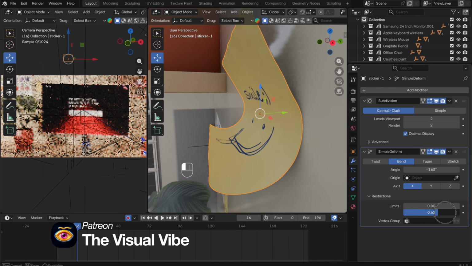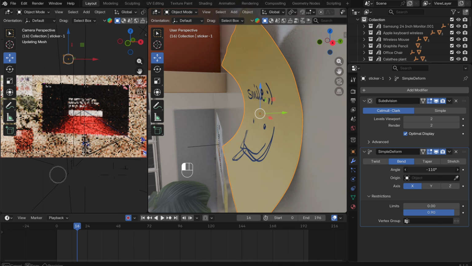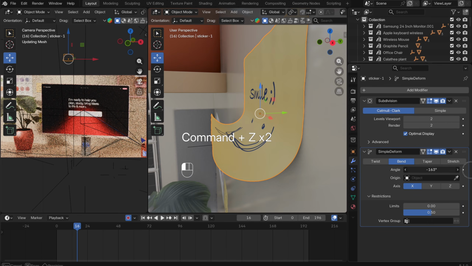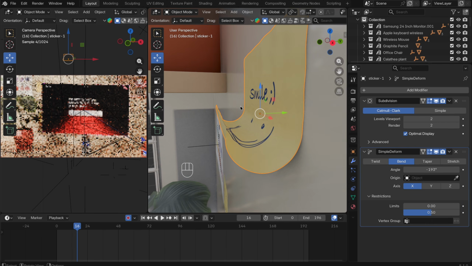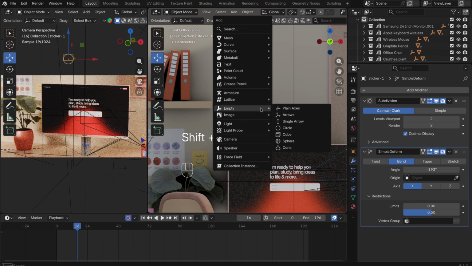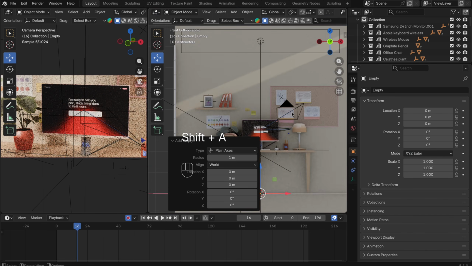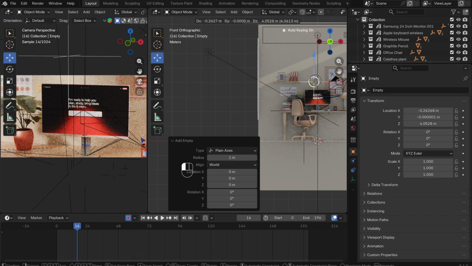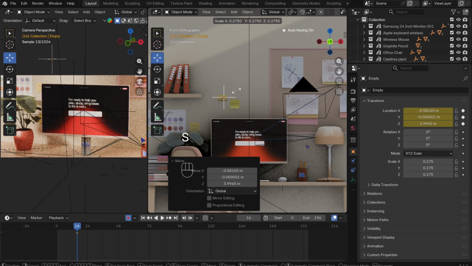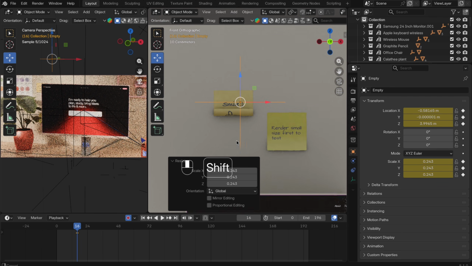So if I change it, you can see that the whole thing will be bent, but I want it to be a sticker and bend it a little bit like this. So what I'm doing here, I want to add the empty, so I will have the ability to actually control the direction of this bending.